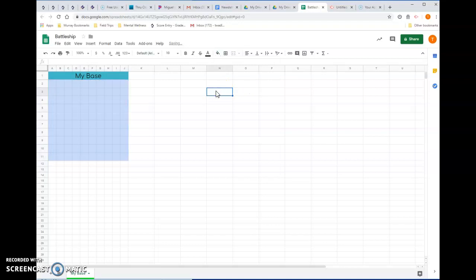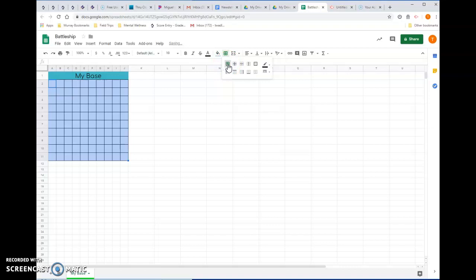Now when I click over here, I can see the actual colors. All right, now we're going to learn how to use borders. So I'm going to select that entire section again, left click and drag, and I'm going to click on the borders. Then I'm going to choose the option that shows a line in between every cell. That's this one right here. And when I do that, it's going to put a line in between each cell.